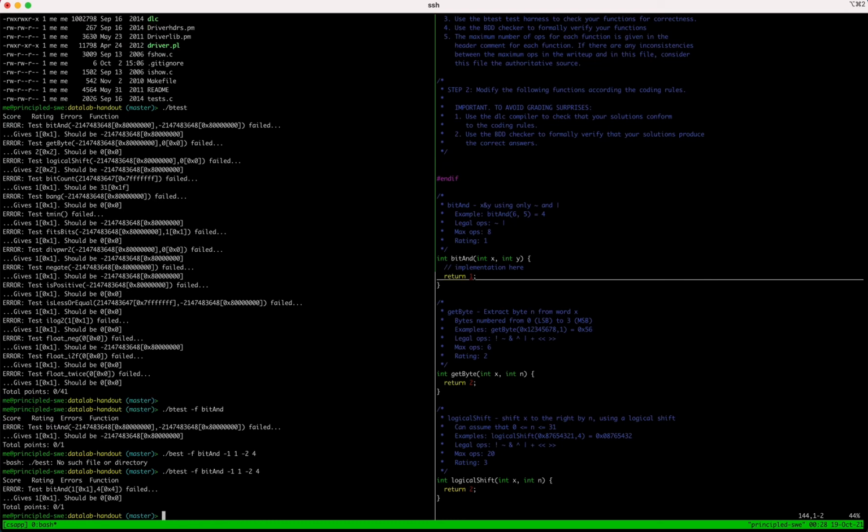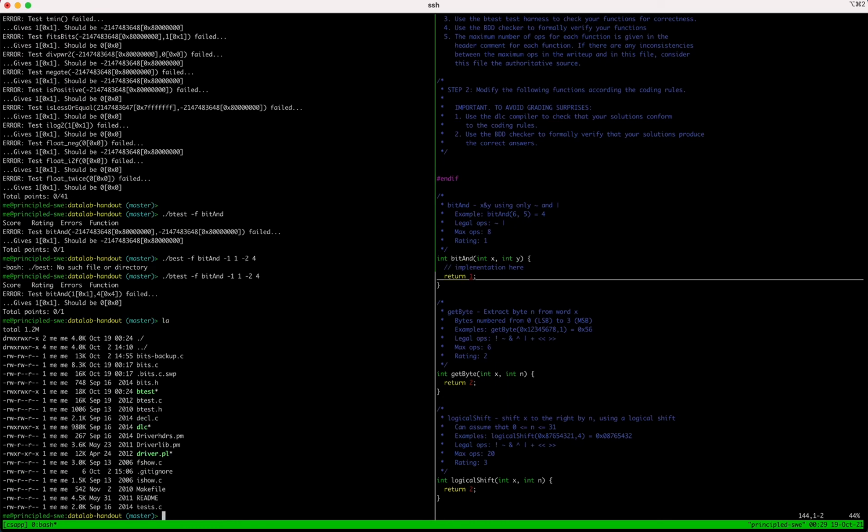Oh, sorry, there's a typo. It's ./btest. Here, again, taking the inputs 1 and 4, the result should be 0, but it is getting 1, so this test case still fails here. This is a way for us to test with the specific inputs that we want. Again, this btest is the one that helps us test the logical correctness of the solution. Later on, we're going to use both btest and DLC to check our solutions.